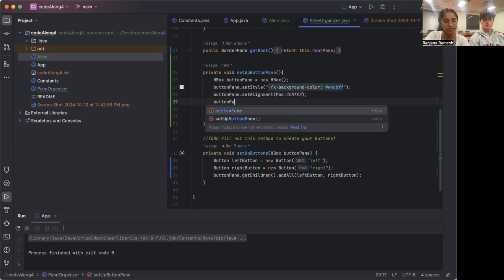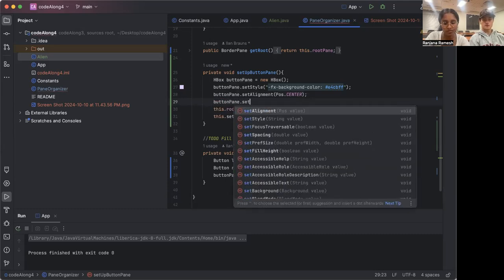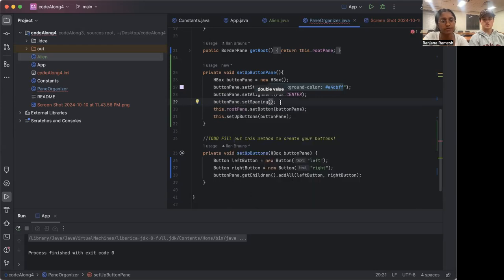So we'll call button pane dot set spacing. And there it takes in a double value, so maybe we'll give it 20. And right now is a good time to mention the idea of constants. Going forward, any sort of raw value or string, you want to store that in a constant because, stylistically, it's more descriptive. When I read set spacing and it says Constants dot button spacing, I know that I'm setting the button spacing to some value as opposed to just 20. So let's go do that right now.